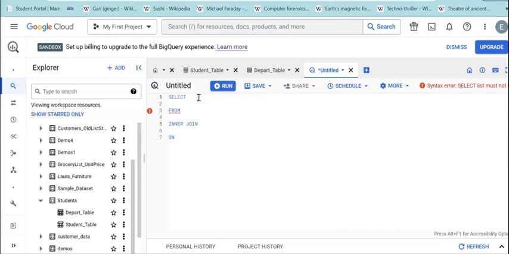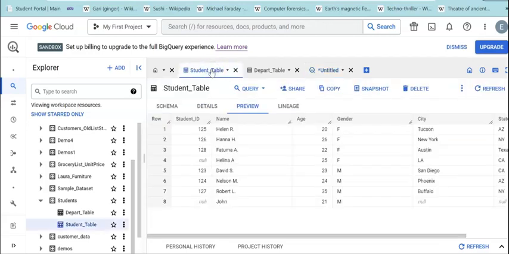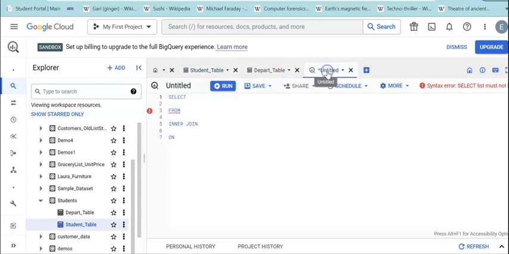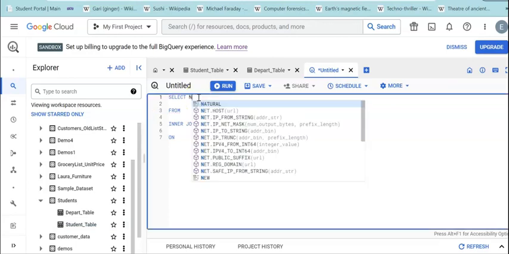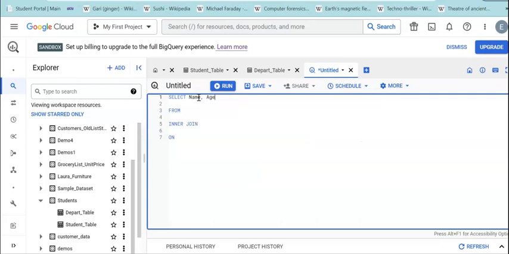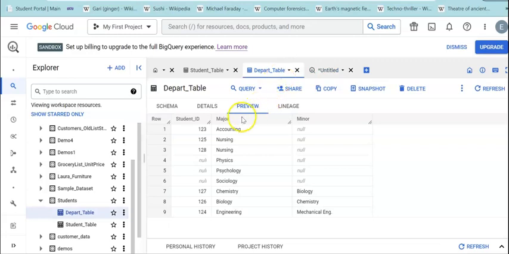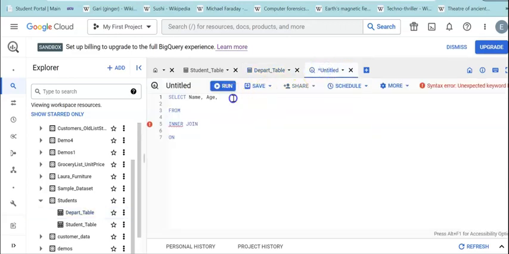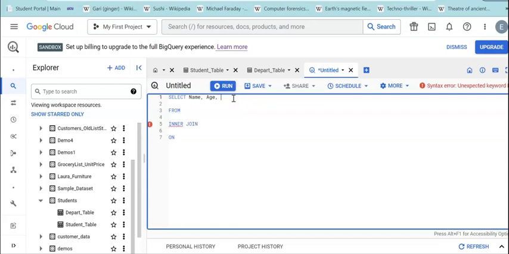Select. I'm interested in the student's name and age under the student's table: name, age. And under the department table, I'm interested in the major and minor columns: major, minor.